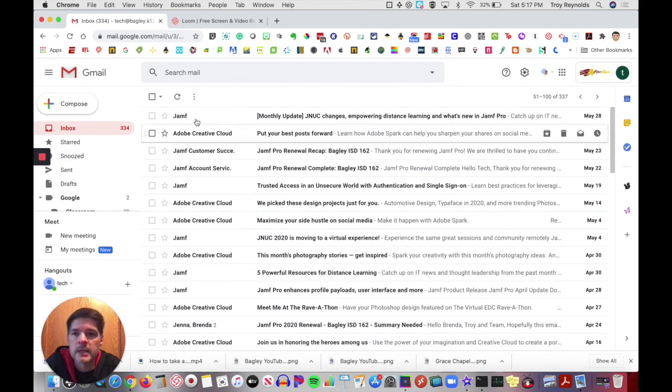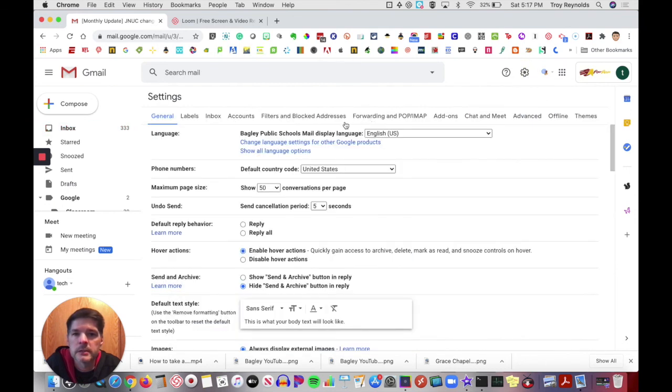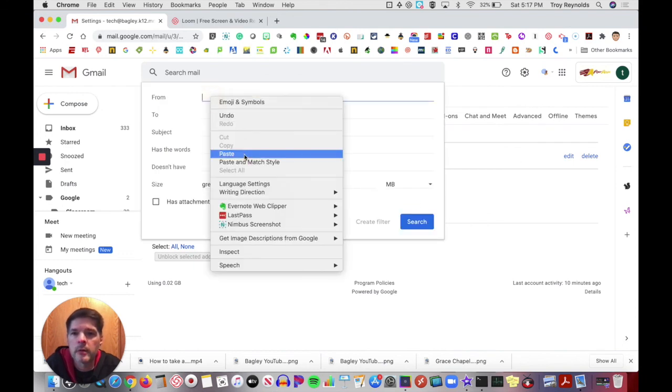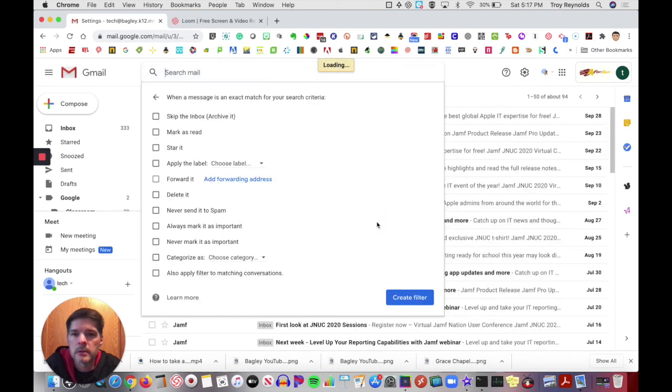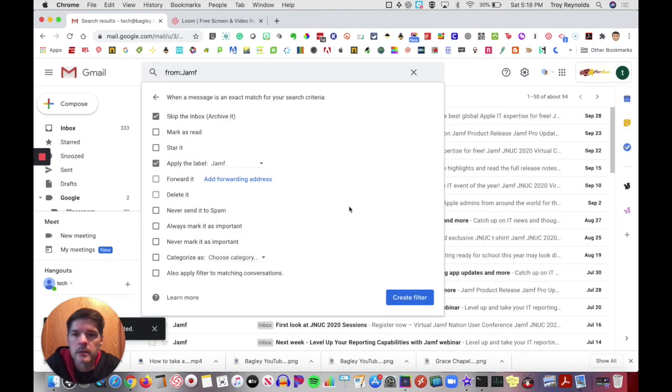So you go to the settings, and for this one, I'm going to use Jamf as the label. So I'm going to copy, go up to my settings, See All Settings, Filters and Blocked Addresses, Create New Filter, from Jamf, paste, Create Filter. I'm going to skip the inbox. I'm going to apply a label. I'm going to create a new label, and I'm going to call this new label Jamf. Create. Also apply filter to matching conversations. And I'm going to create the filter.